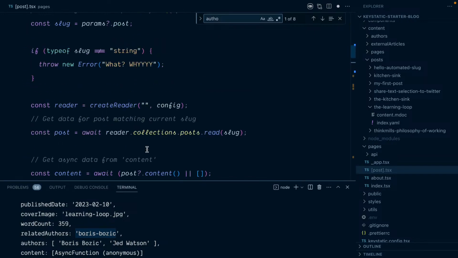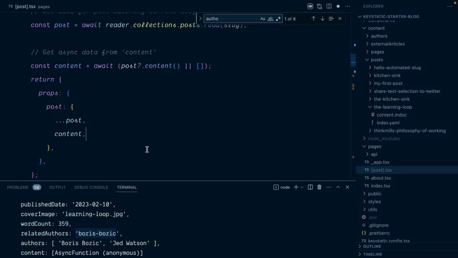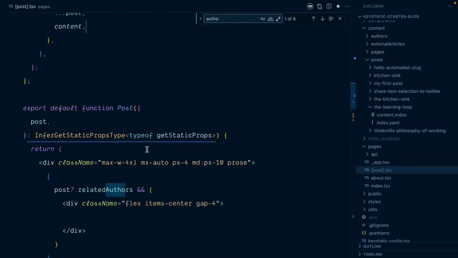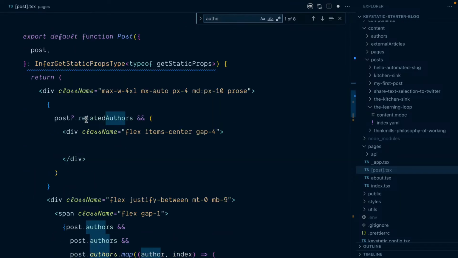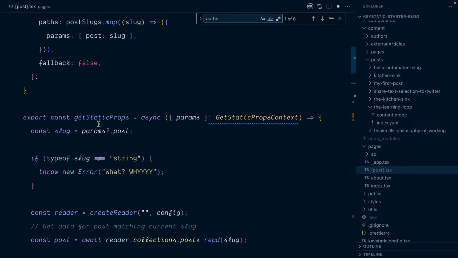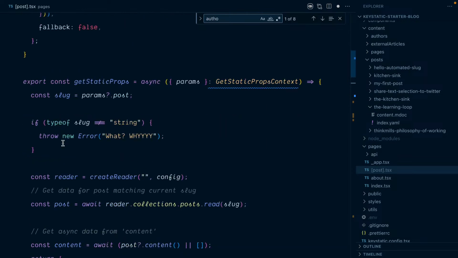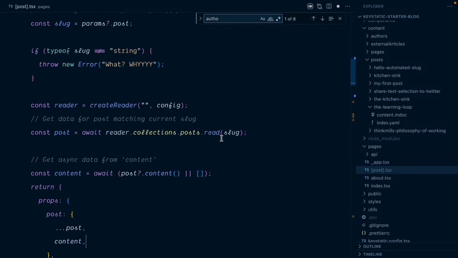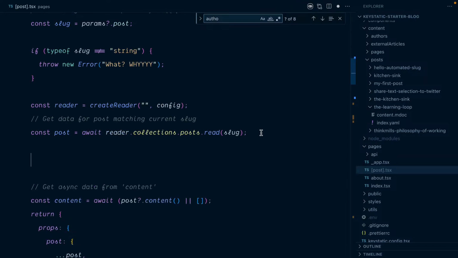So what I have to do is, because I have to do some server-side Node APIs, I have to do it in getStaticProps. Bear with me. We're going to get this done. So here I get the post. I have the post here.